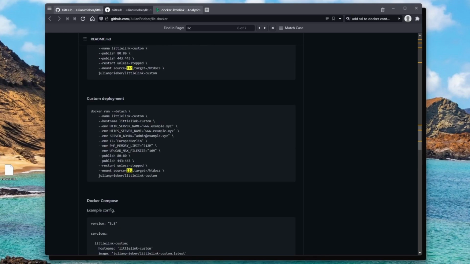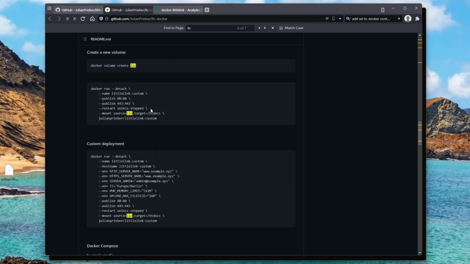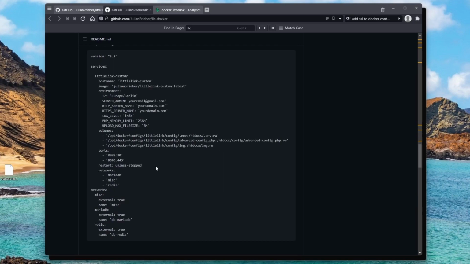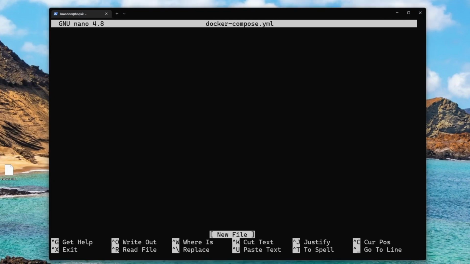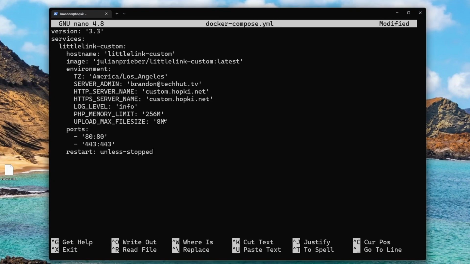And up here, they do have a custom deployment for command prompt, things like that. If you're experienced with Docker, you can kind of follow through this and make your own custom edits to make all this work. For me, I have a pretty basic configuration here. This is what I have, so I'm going to give this a copy and then paste it on over here.